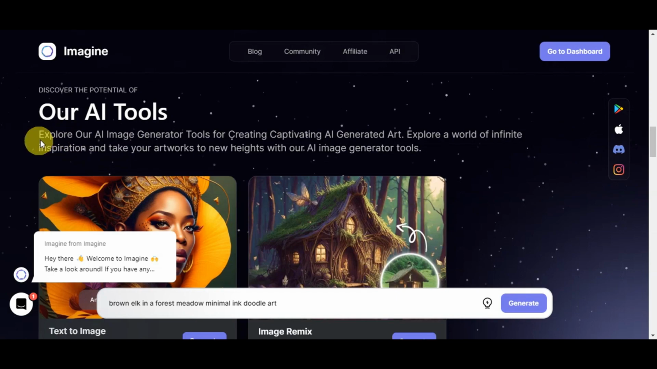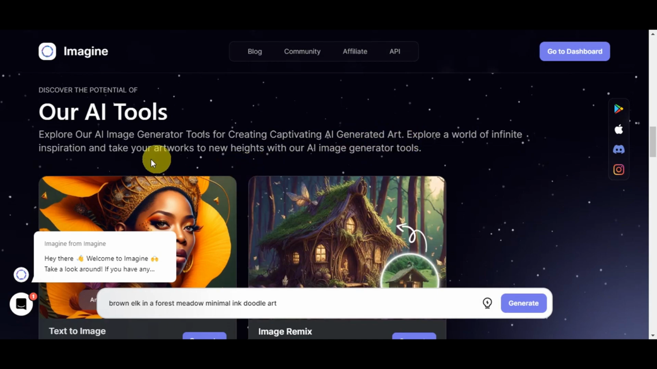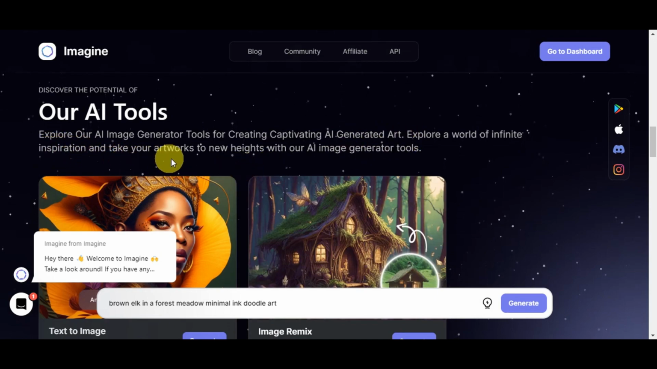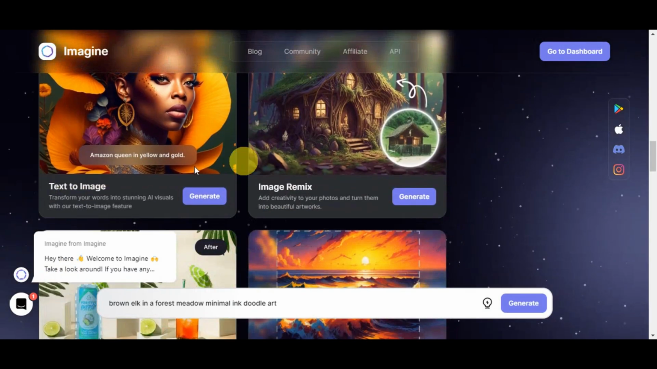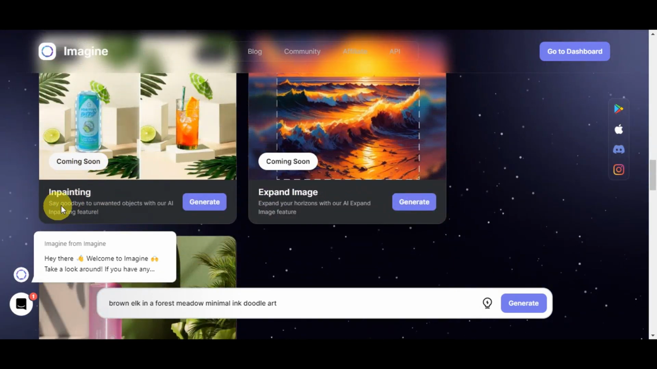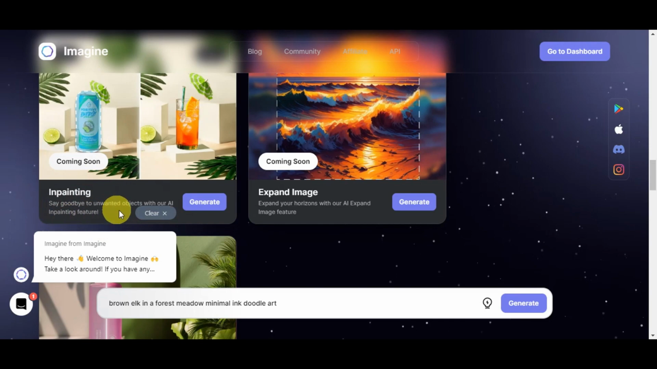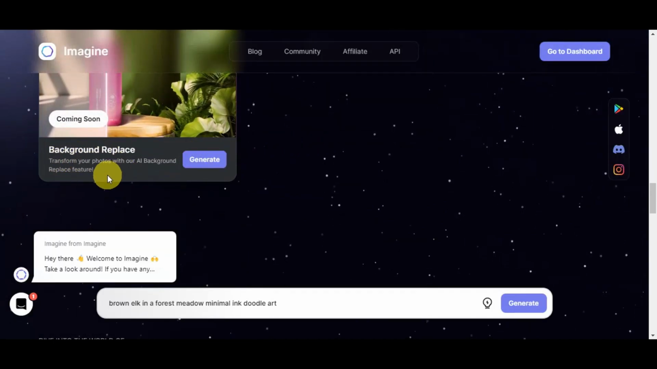So as you can see in here, you could explore the AI image generator tools for creating captivating AI generated art, explore a world of infinite inspiration, and take your artworks to the new heights with our AI image generator tools. So this is what you could see in here. So we have here the text to image, wherein it transforms your words into stunning AI visuals with the text to image feature, the image remix that will add creativity to your photos and turn them into beautiful artworks, the inpainting, which is still coming soon, say goodbye to unwanted objects, clear with our AI inpainting feature, and the expand image, wherein you could expand your horizon with our AI expand image feature, and the background replace, transform your photos with our AI background replace feature.